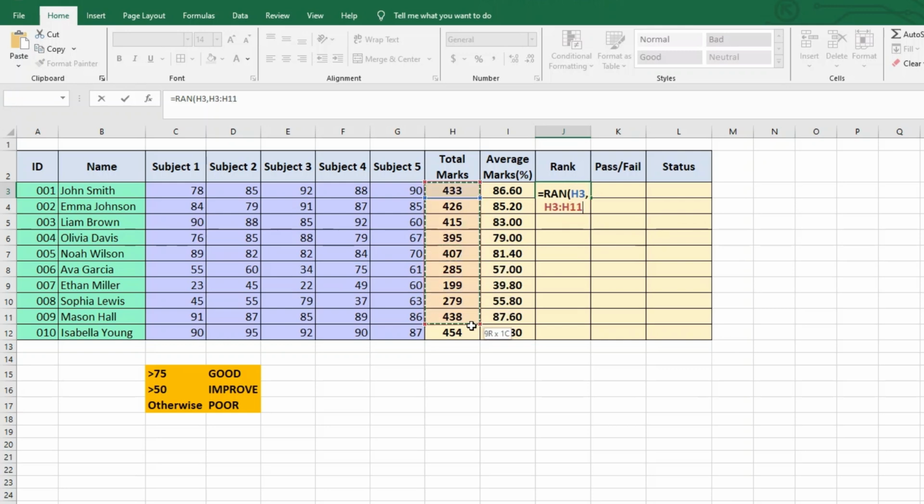Then select the range H3:H12. It represents the list of total marks for all students, allowing Excel to compare the value in H3 against all values in this range. The dollar symbols lock the range, so even if we copy the formula to other cells, the reference to the entire range of total marks remains the same. By drag and drop, you can calculate rank for each student easily.